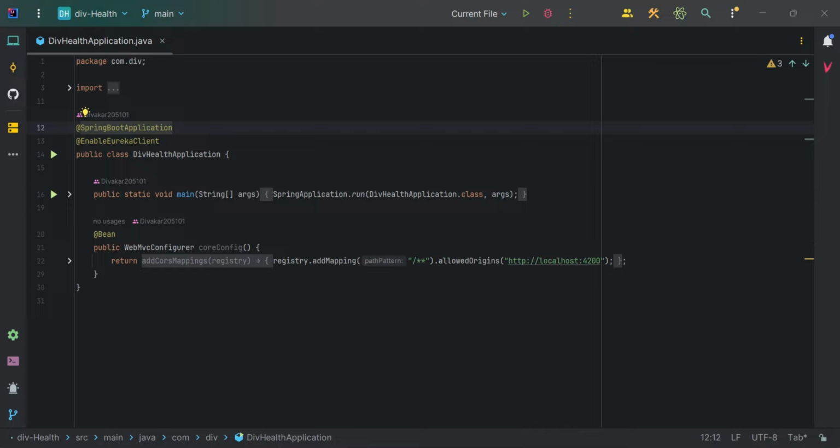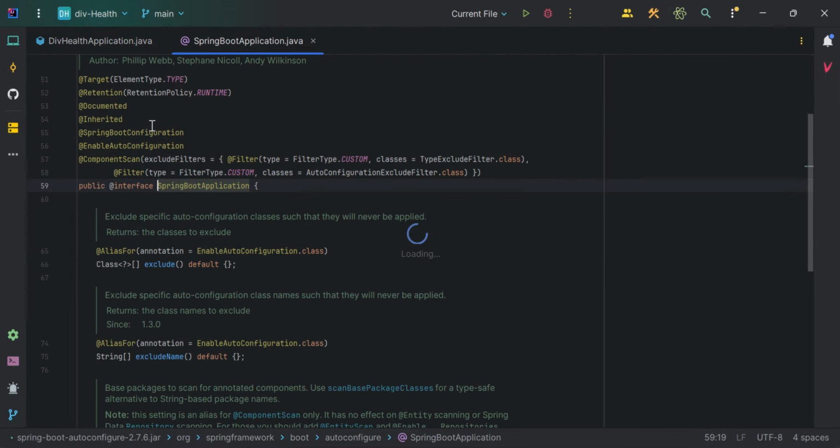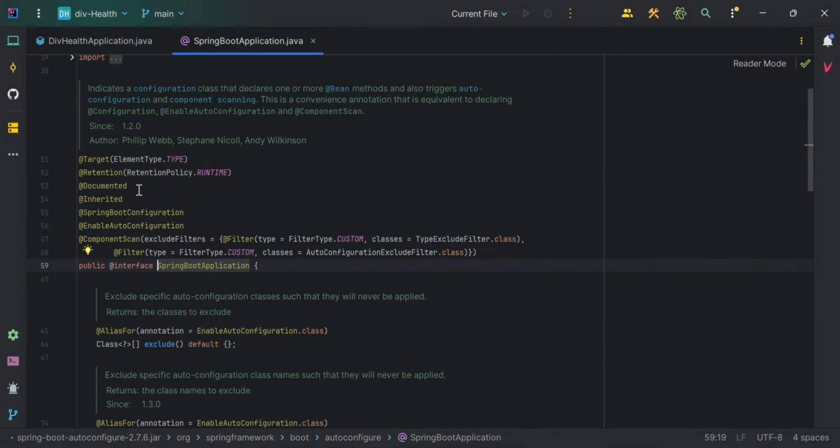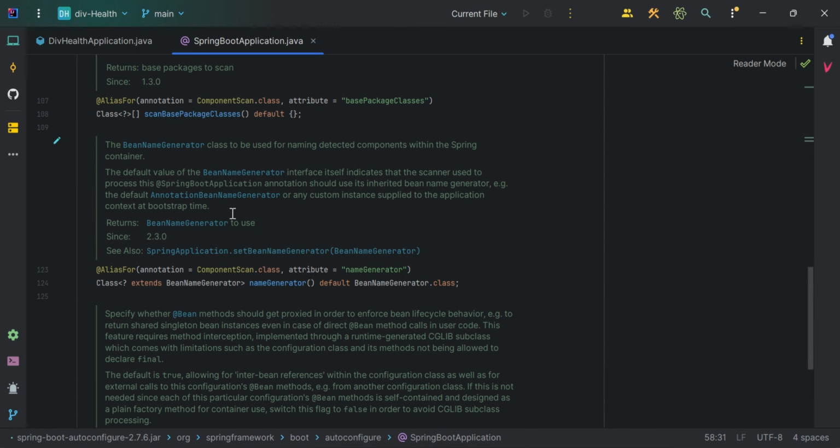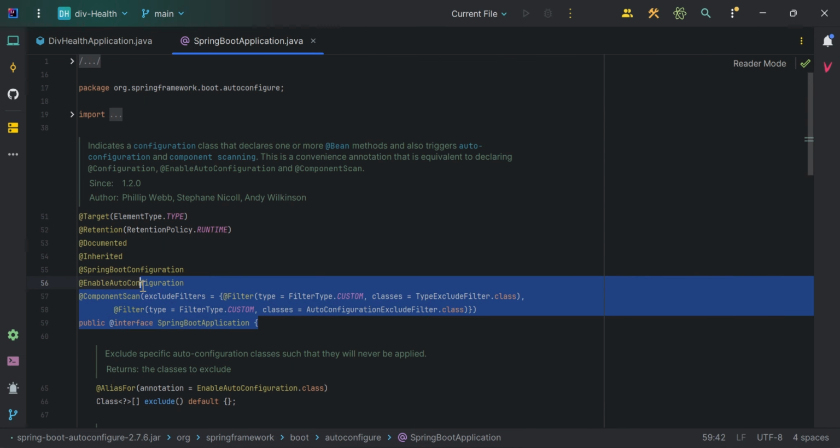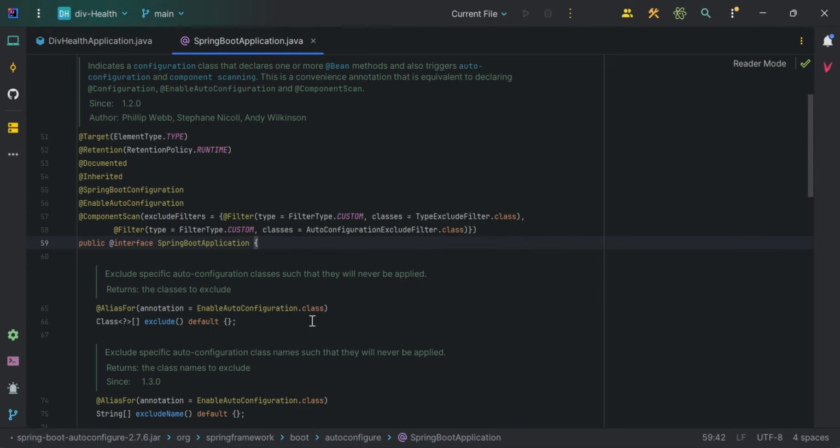Let me show you in my project. This is my project, and this is the main class. By default, whenever I create this project, this annotation will be in my main class. Let me show you the source code. This annotation contains @EnableAutoConfiguration and @ComponentScan, and @Configuration is contained in the parent. This is the source code for this annotation. In the same way, we can create our own custom annotations in a Spring Boot application.